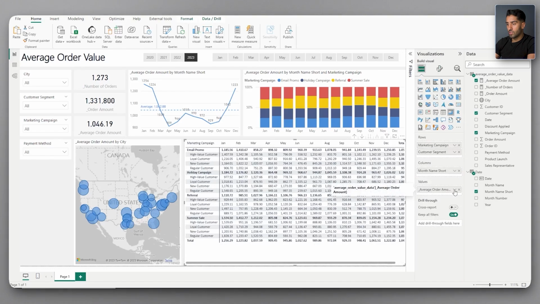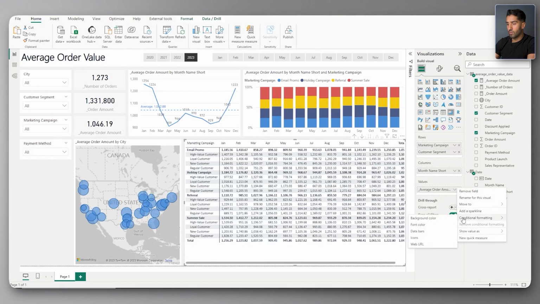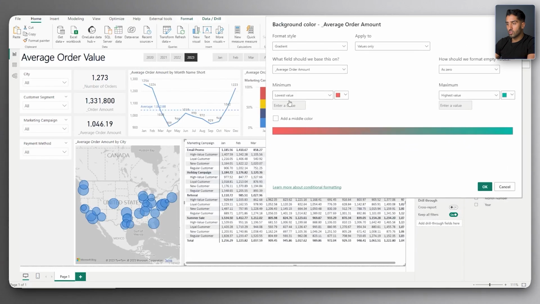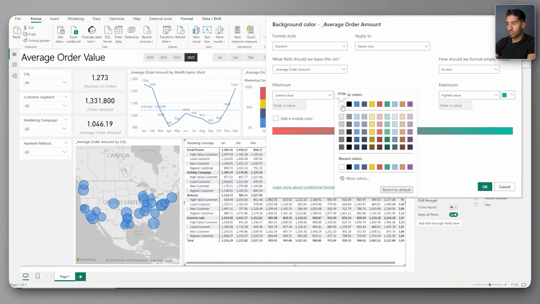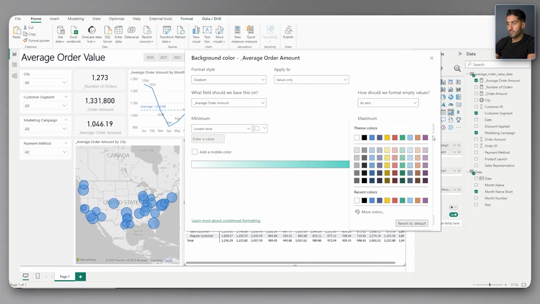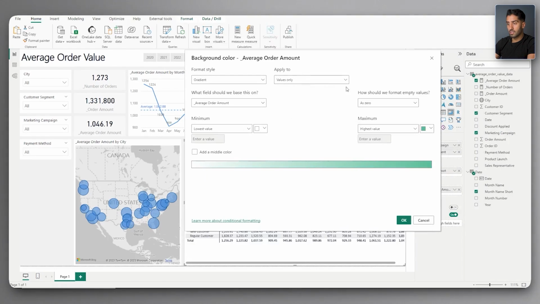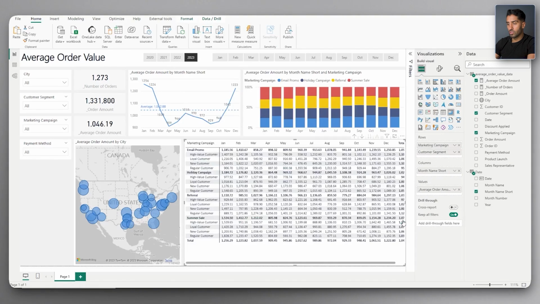The last thing I want to do is on the average order amount, I want something to indicate low or high. So I'm going to go lowest value. Let's try white. Highest value. Let's try this green. Let's see what this looks like. Don't format on empty values.